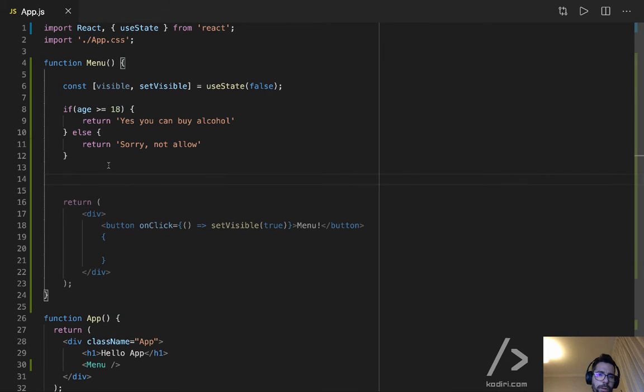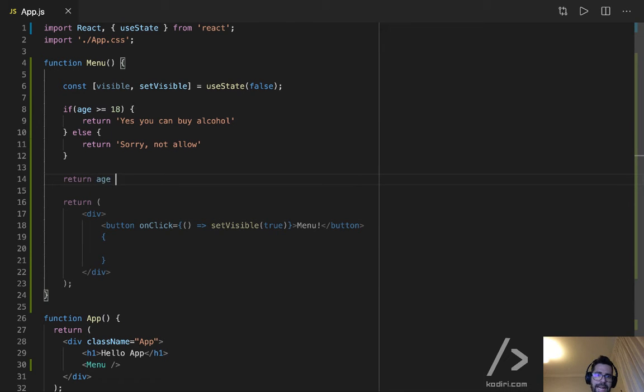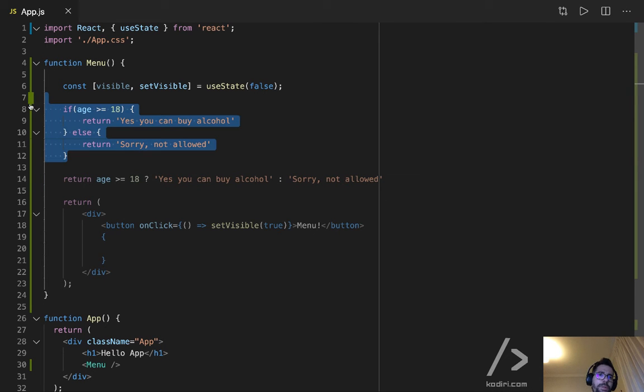So in JavaScript, we can rephrase that logic in the following way. So the line I'm going to write now, line number 14, is equivalent to these 5 lines of code. Just pay attention to the syntax, guys. Return age greater or equal to 18, then just get used to this syntax, guys. So with question mark, we specify then what? Then yes, you can buy alcohol. And look at the else character. It's a colon. Sorry, not allowed.